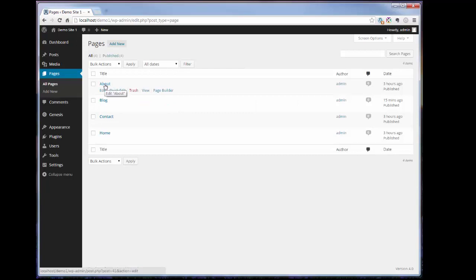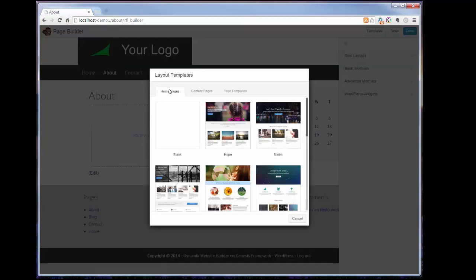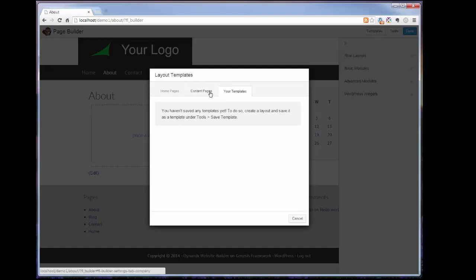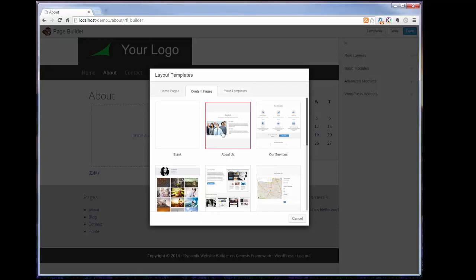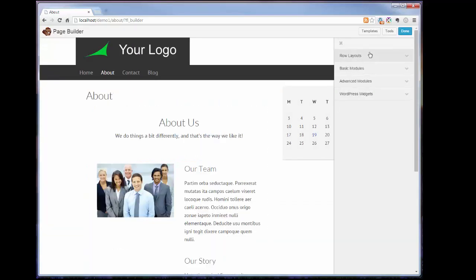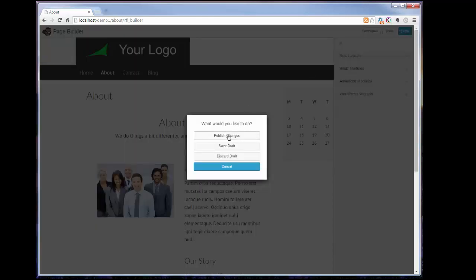Let's go to the about page directly in the page builder. And it also comes with content pages predefined. And you can create your own templates here too, by the way. As you can see, I haven't saved any yet. But right now I'm going to use theirs. Just going to select it and save it.